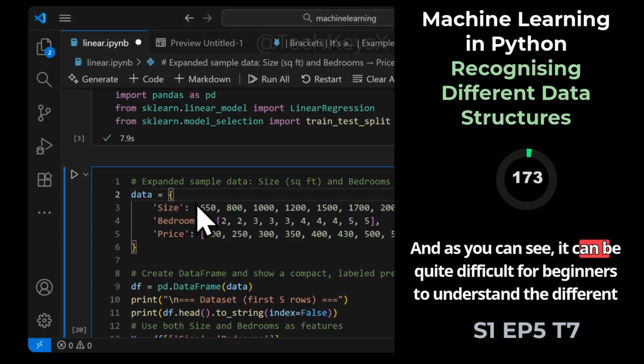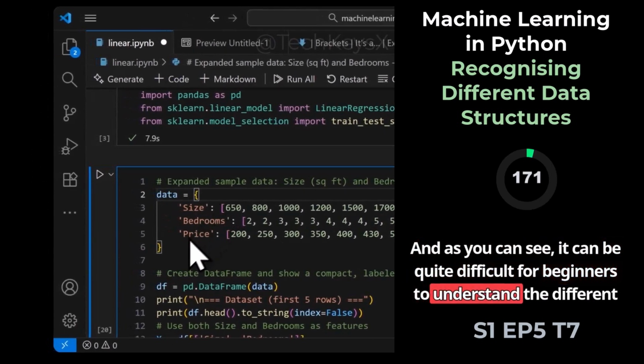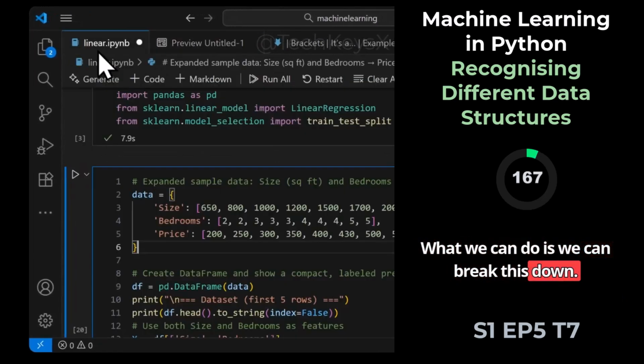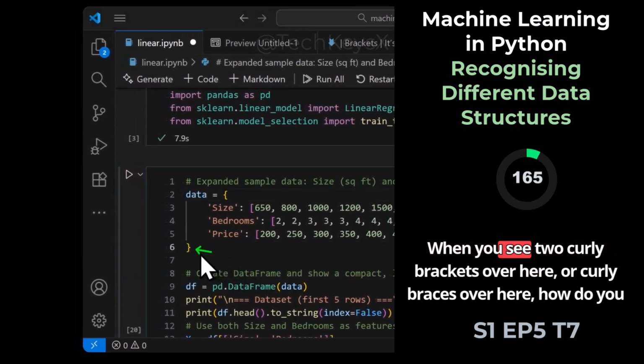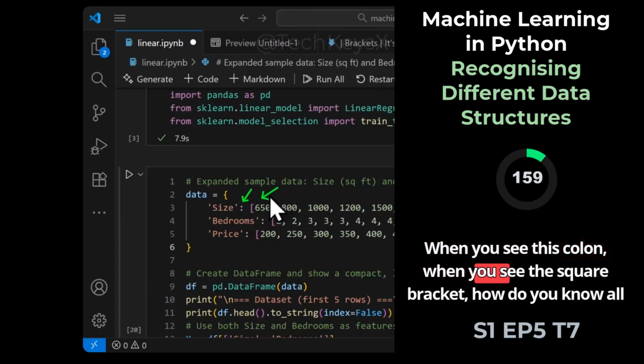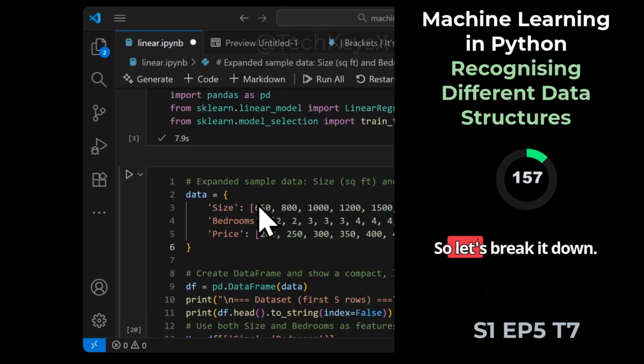So understand the data types that you can have in Python. As you can see, it can be quite difficult for beginners to understand the different data structures in Python. What we can do is break this down. So how do you know what this is? When you see curly braces over here, and you see this colon, and you see the square bracket, how do you know all this? So let's break it down.